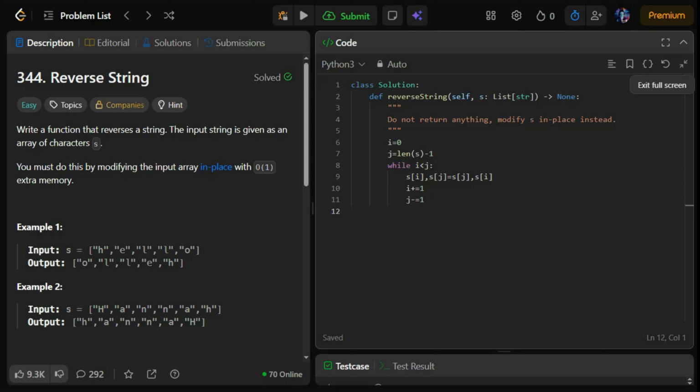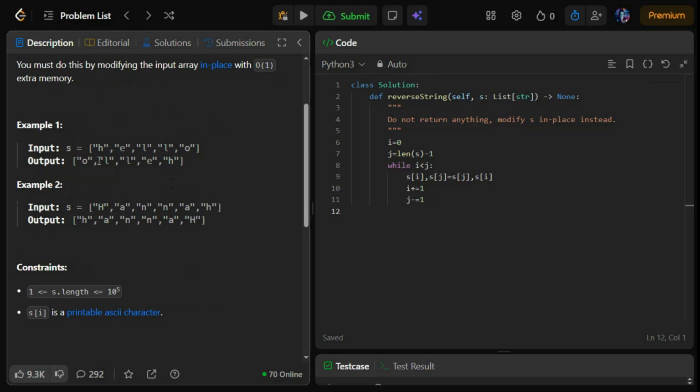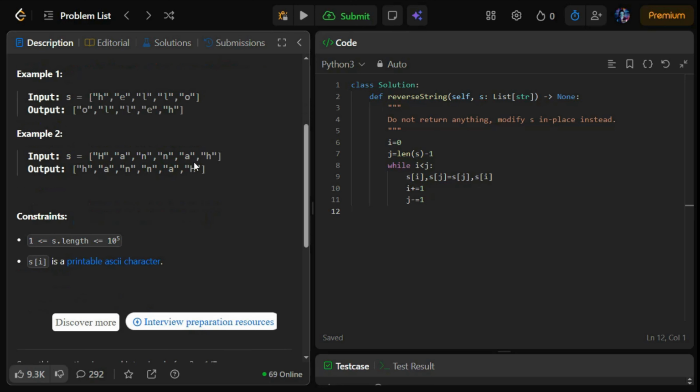Also, the input string is given as an array of characters. And one more thing here: we have to modify the given input string in place, and we all know that whenever in place is given, it means we have to modify the given input string itself. Now let's see the examples to understand it more clearly. In example 1, they have given the string hello, and the output is the reverse of hello. Same in example 2, we are given a string and the output is the reverse of that string.